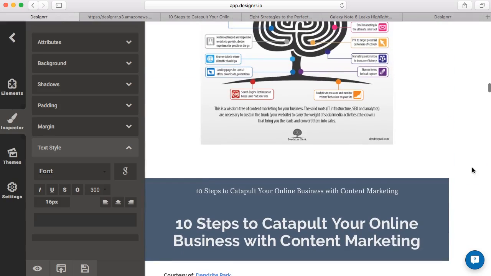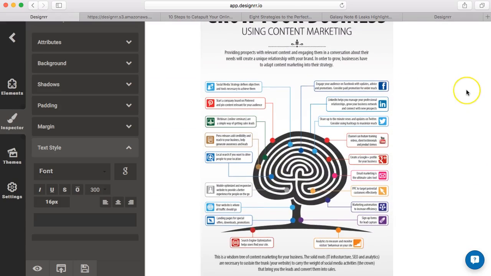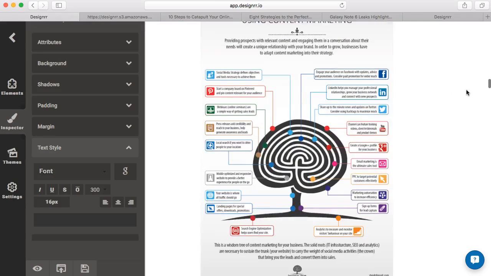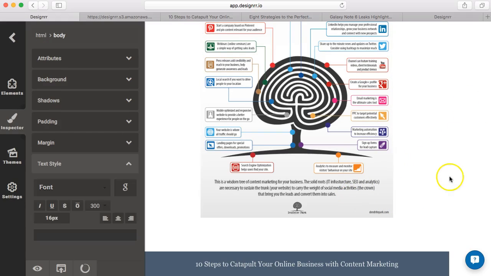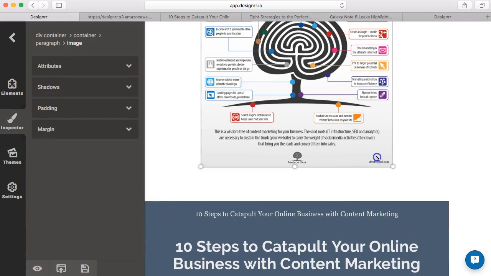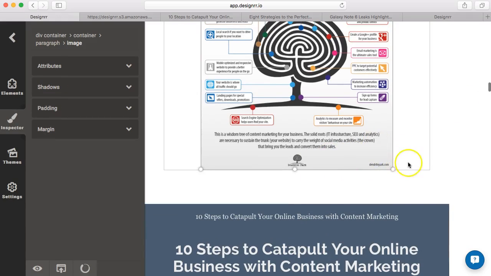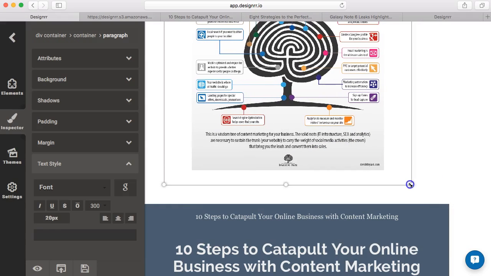Now I want to just talk about images. Sometimes you might have an image that's bigger than the page size. And what will happen is this will bleed over. Let's see if I can actually show you because it's already resized it. But sometimes it will bleed over. So all you need to do is select it and then shrink it. And then you'll be able to adjust accordingly.